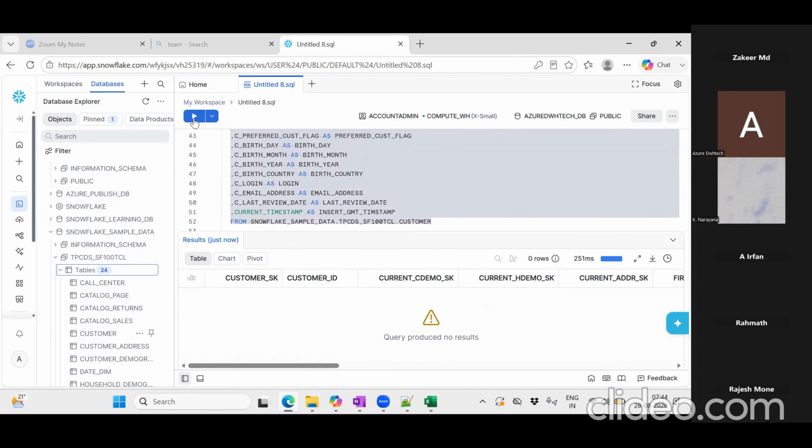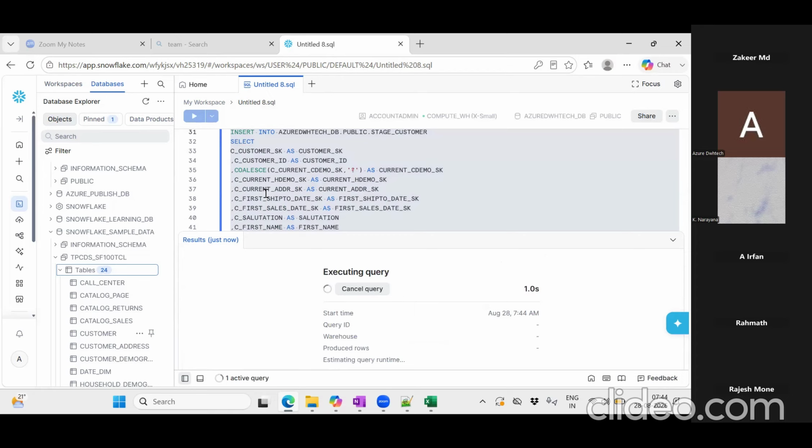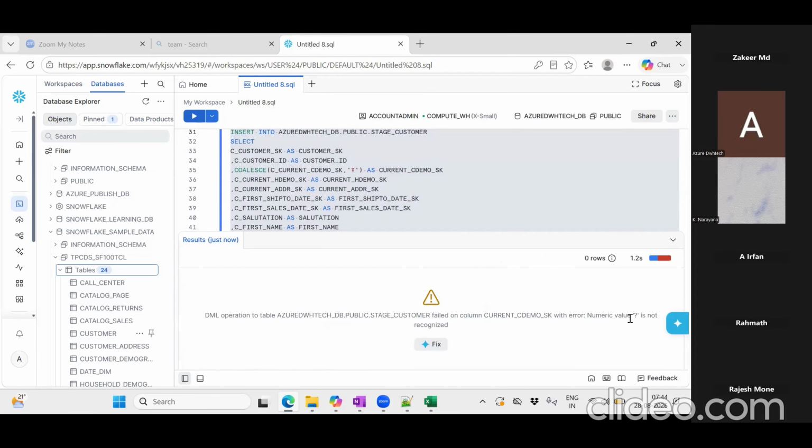Now let's execute this again. What happened? Numeric value question mark is not authorized. It means this demo SQA, it is a question mark. So we cannot allow this question mark under numeric because question mark is a string, right? So it means we cannot insert the question mark under numeric values, and the system will not allow.